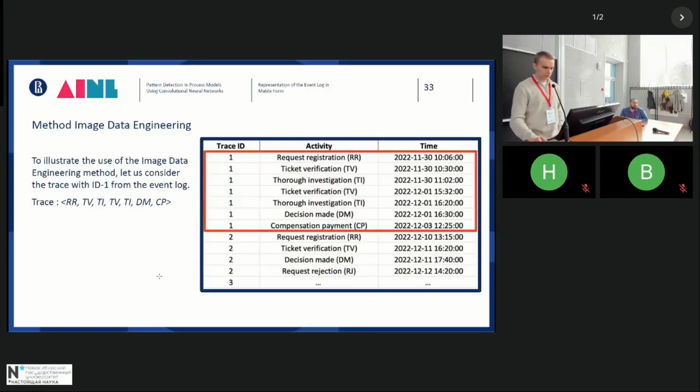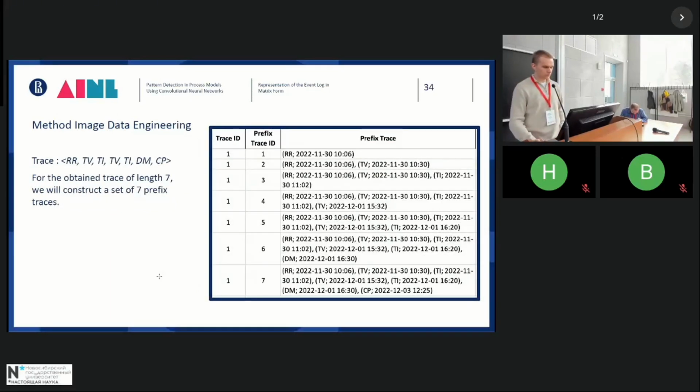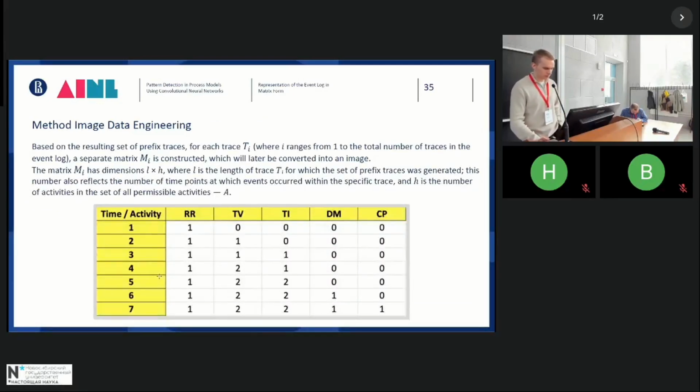As an example, let's look closely at the trace that is presented in this event log, the trace with ID number 1. So what we do in the first place, we collect all the events in the same trace, and we sort them by their execution times, from the earliest one to the latest. Then we obtain some prefix traces out of this trace and create such a matrix.